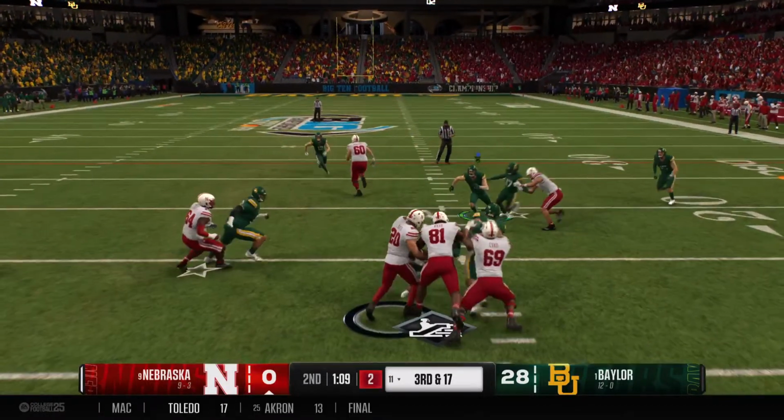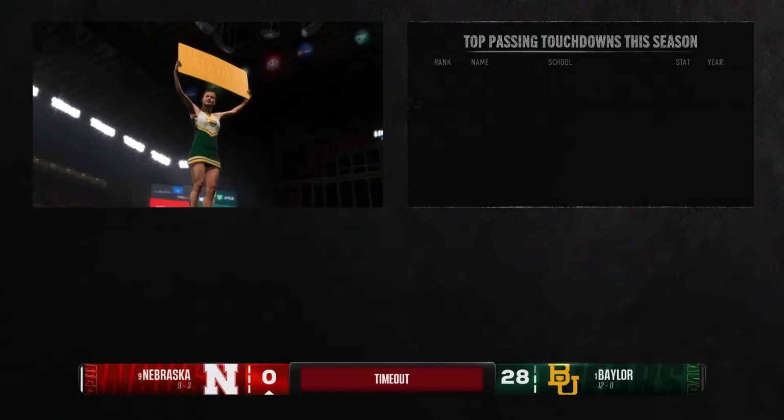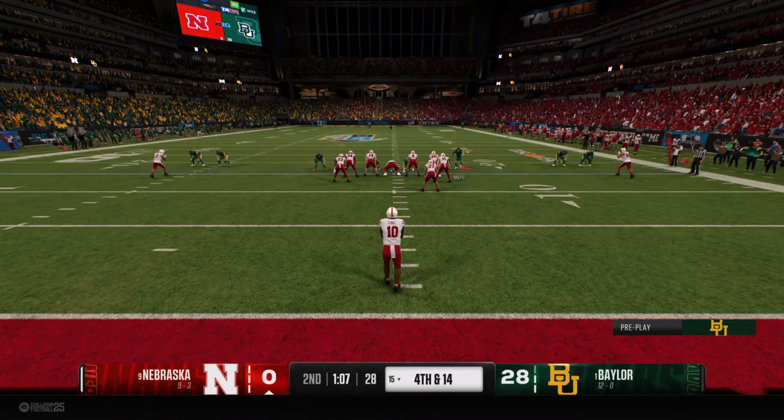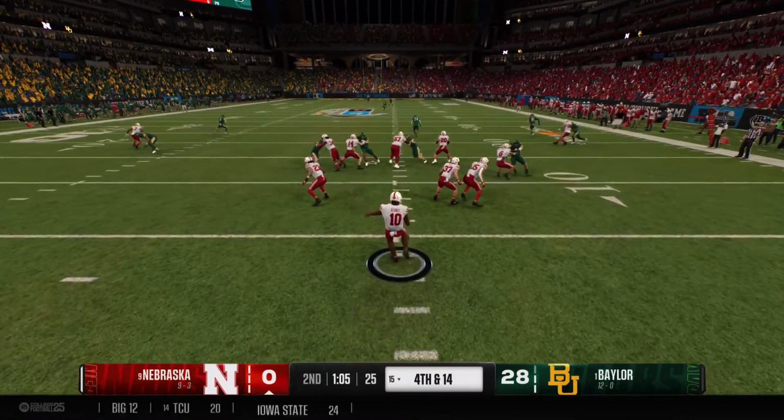The back's got it. He shreds the tackle. They'll tackle him for a small gain. Needed a lot more on 3rd and long. Timeout is called by the defense. That's their first of the half. And the Huskers will line up to punt it away.